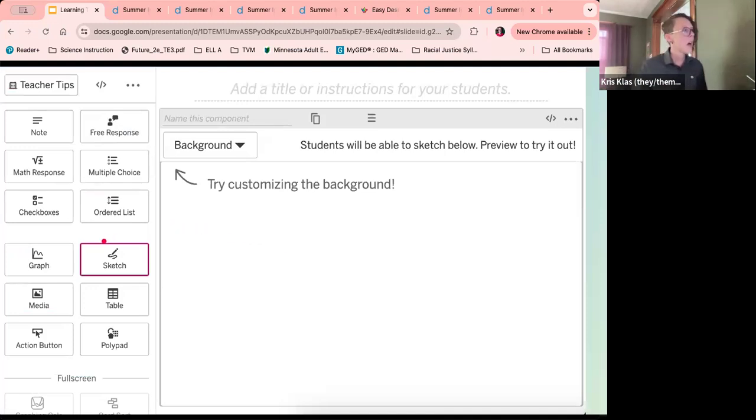The next one that I talked about is the sketch component. So you have three choices of background: graph background, this blank one, or custom image. And I use the custom image a lot. So maybe I have a fill in the blank activity that I have a screenshot of, or that Venn diagram that I talked about earlier.